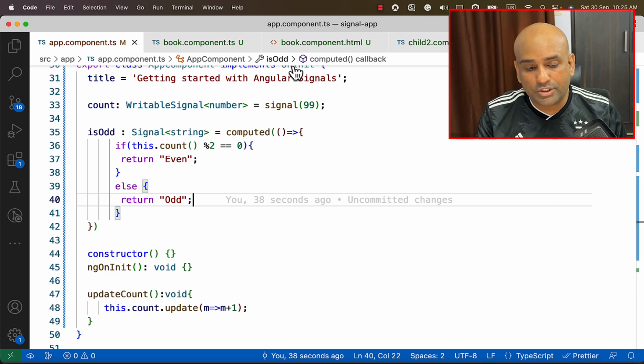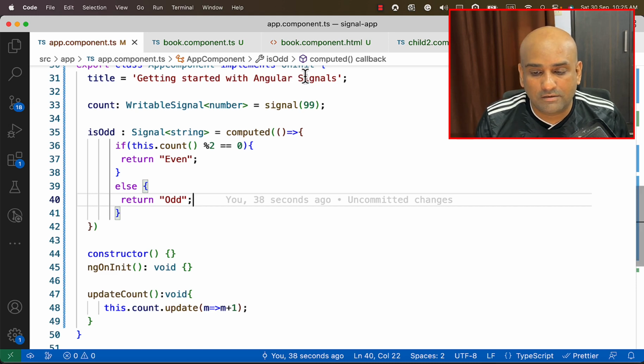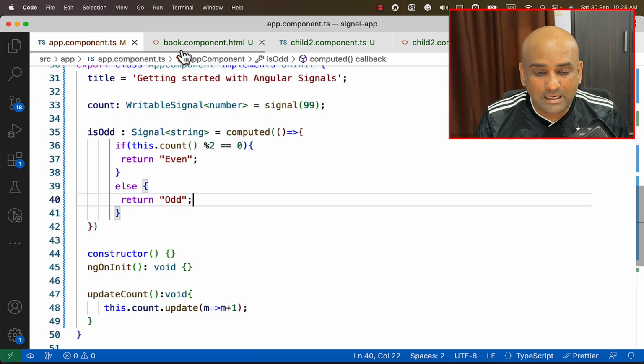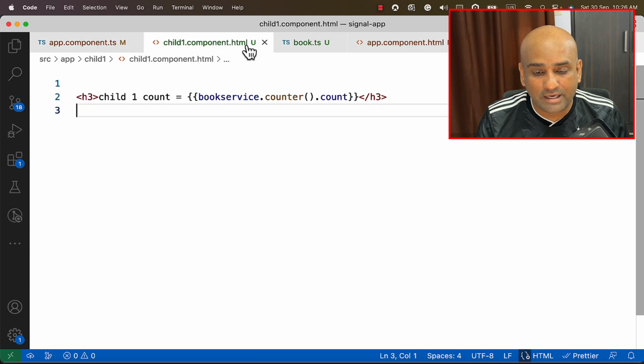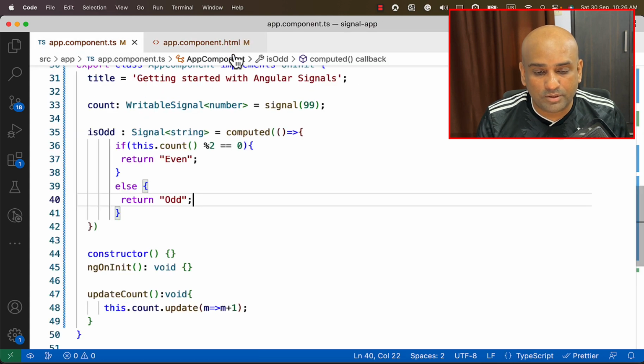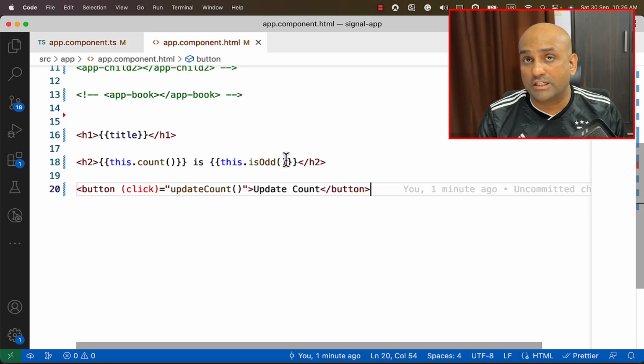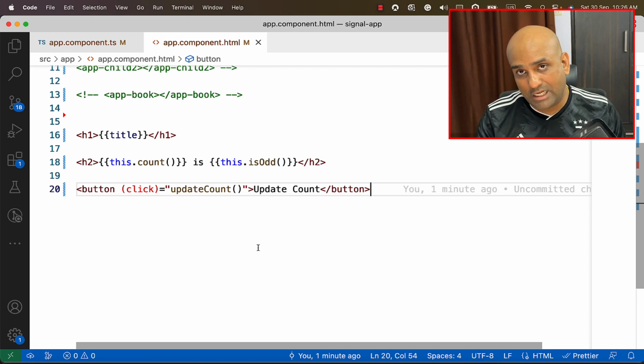And then we use a computed signal in the way we use a signal. Means you can read a computed signal exactly the way you read a signal, which we do here. This dot is odd. Now keep in mind that a computed signal is lazy in nature.